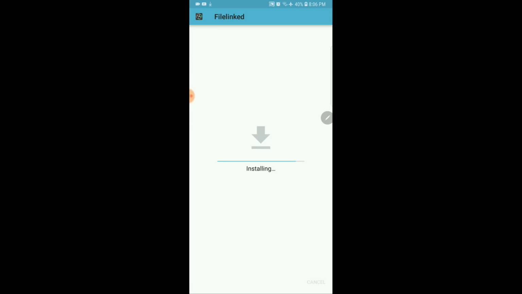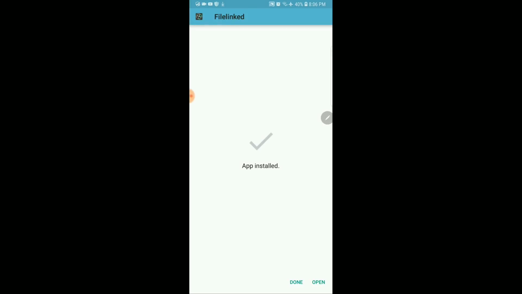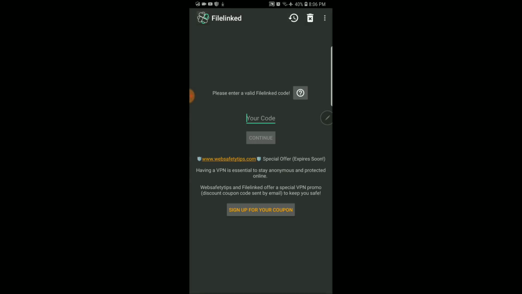And if you don't have unknown sources checked in your settings on your phone, it's going to prompt you to that. And then just allow permission for unknown sources. Once you have that, it's going to say done. Let's clean that up real quick. Once it's done, you're going to see that. You're going to open it. And here you go. That simple.